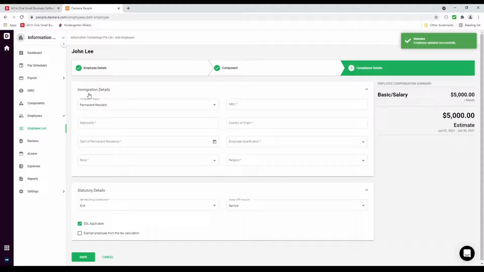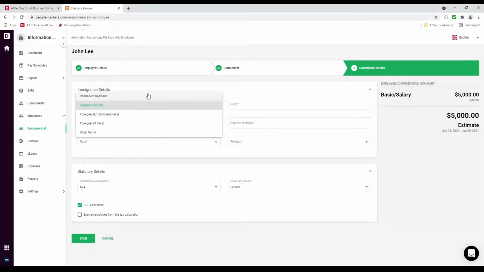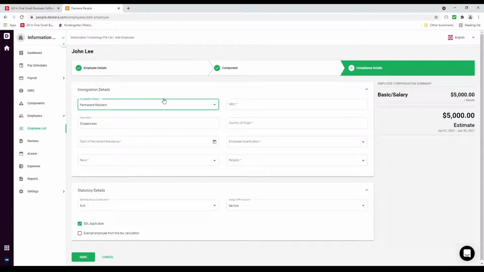Now inside here we have all the statutory compliance information for Singapore. For example, is the employee a Singapore citizen? Then you have to put in the NRIC number, country of origin, race, religion. If they're a permanent resident, I got to put in, again, the NRIC number, country of origin, race, and religion, but I also have to put in the start of permanent residence and employee qualifications.